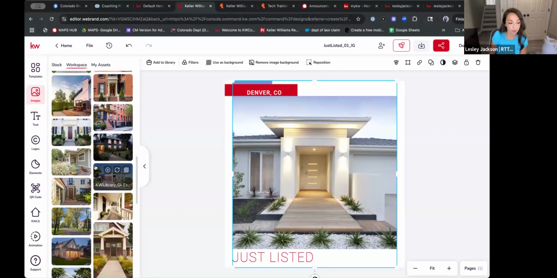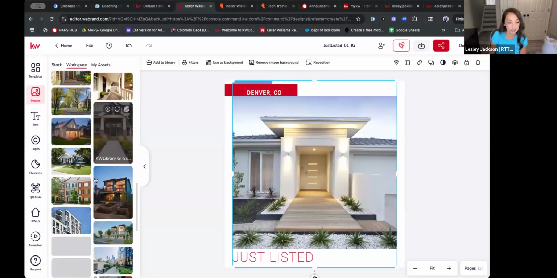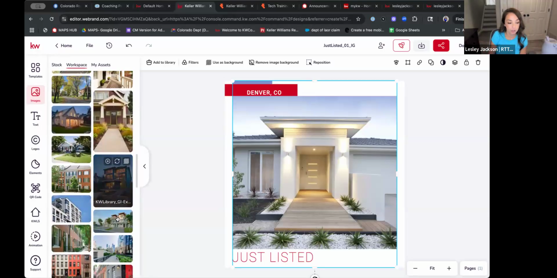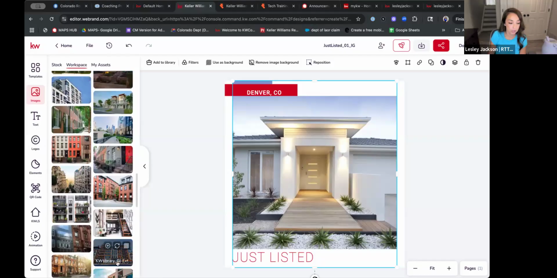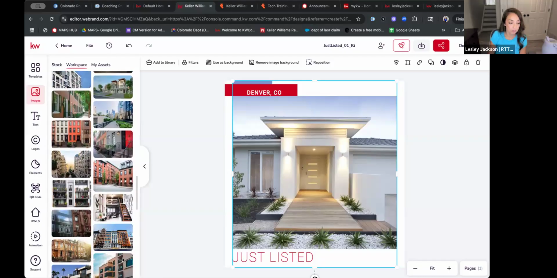So let's think about what a house looks like that's in Denver. Let's see here. That looks like an apartment. That could be like a penthouse, right? Like a penthouse view in Denver. This looks pretty, you could buy a condo that could look like that in Denver.